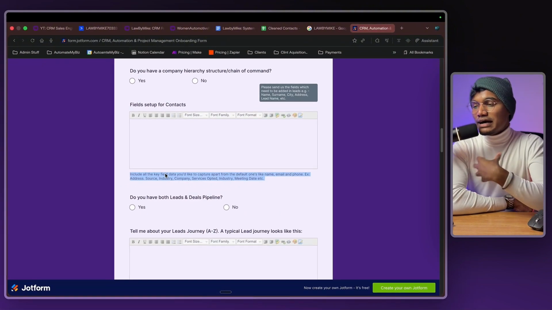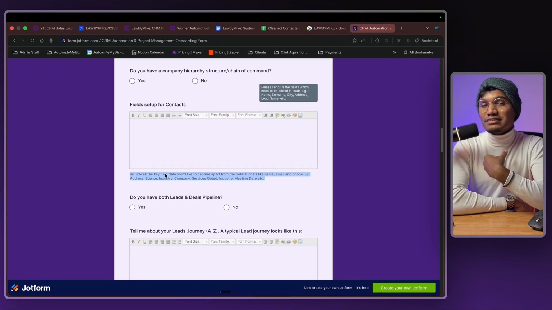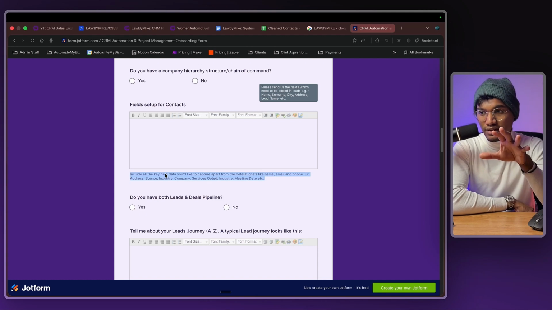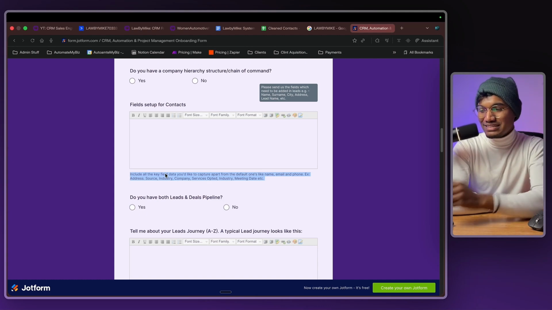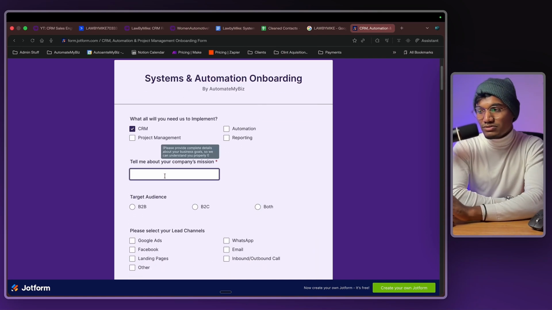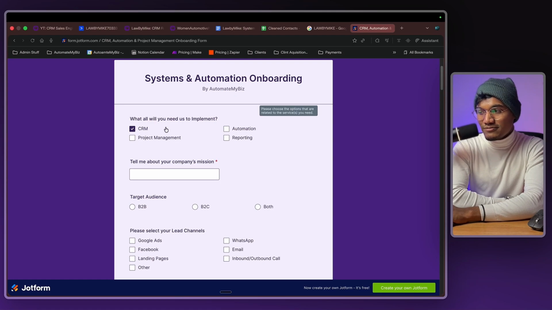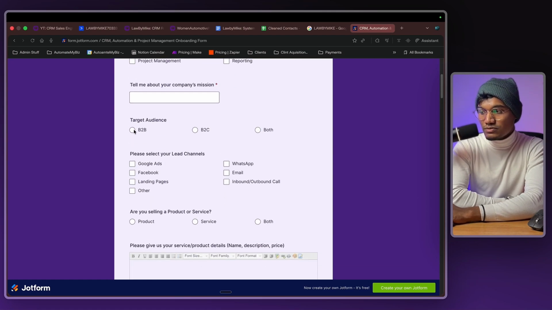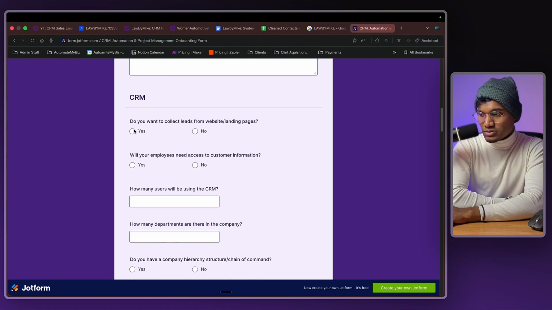I'll tell you what I do, and from this exercise that I do with my clients, you can use the same exercise to map out your exact process in the best possible manner. When I start working with my clients, the first thing I do is send them this onboarding form. They usually fill it out, and they select CRM. For CRM, it asks them a bunch of questions.